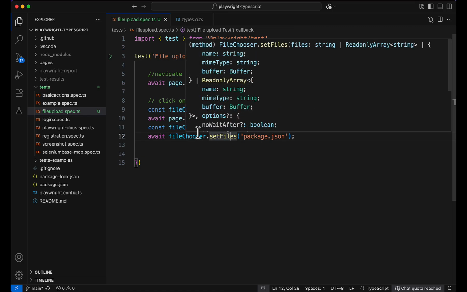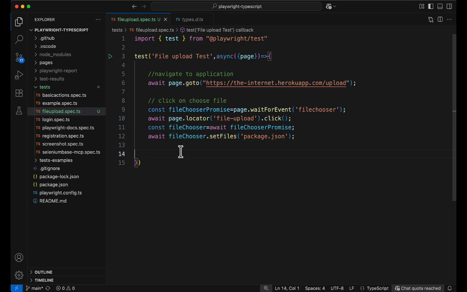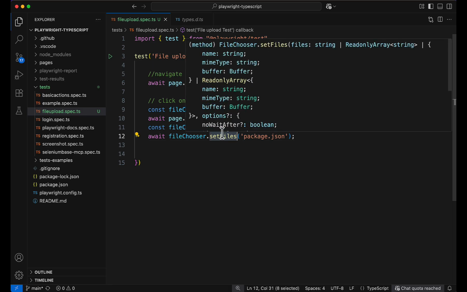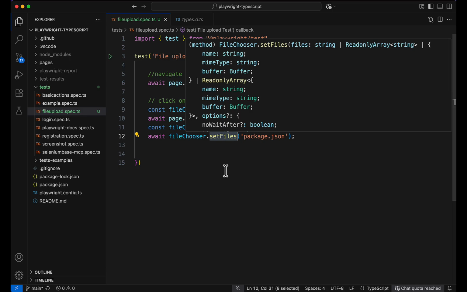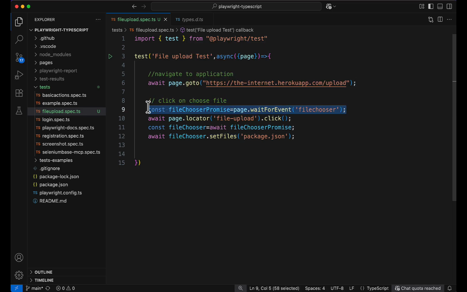Playwright will take care of this automatically. It will wait for this file to be uploaded. Let's say if you select the file and it takes some time, it will wait for this event, and only then will it move to the next step. So first this line will get executed.